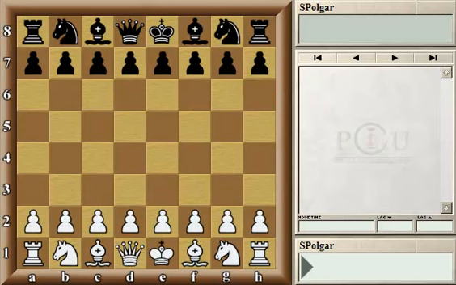In this lesson, I'd like to show you some examples of an extremely powerful tactical tool, which is called the discovery, or in some other books, you may read about discovered check or discovered attack. They all relate to the same idea that I'll explain as soon as we look at the first position.